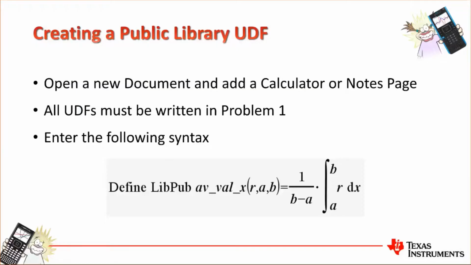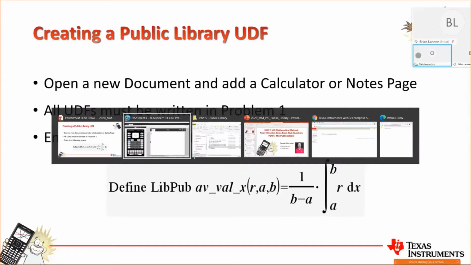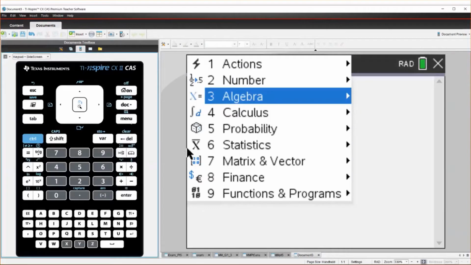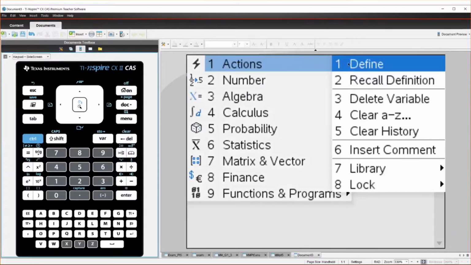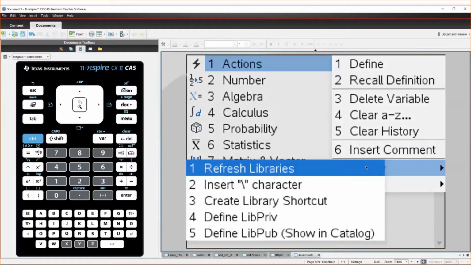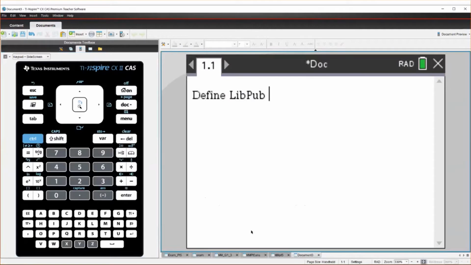There it is. So I've got to get this define libpub. Public library is what this means. And I've given it average value that's in there. And I've said X as a reminder about the variables in there, as I mentioned before. So let's start putting that in. Okay, menu. Now under actions, we know define, but if we keep going down to number 7, we see that there is the define libpub number 5, and then we're going to put in the name of the file that we're going to call it.